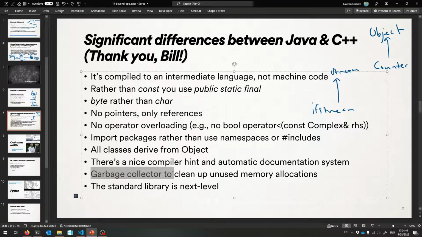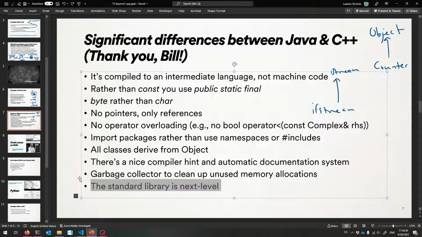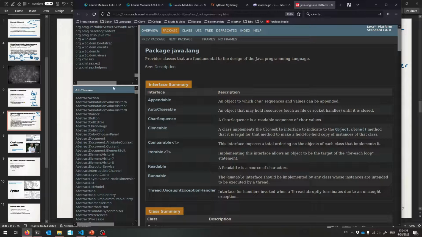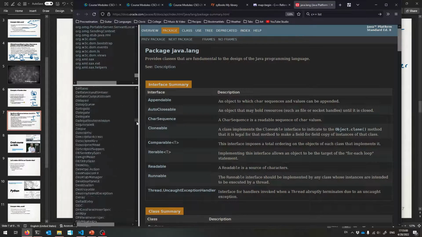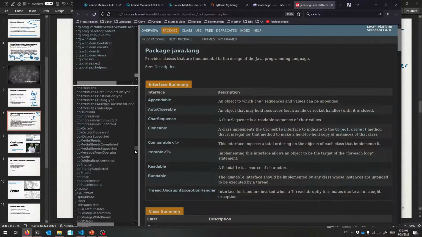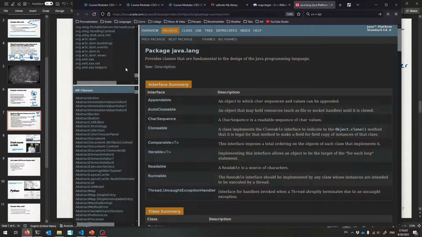Finally, we have garbage collection. You don't ever have to just say delete. It does it for you. That's lovely. And then the standard library is ridiculous. You have so much stuff imported for you already, or able to be imported for you. Like if I scroll, here are all the classes that exist in the standard library for Java. It's insane. Okay? There are a ton of things.